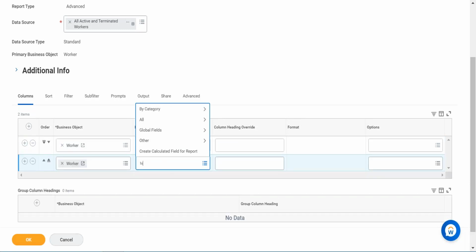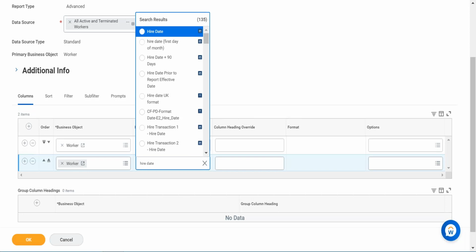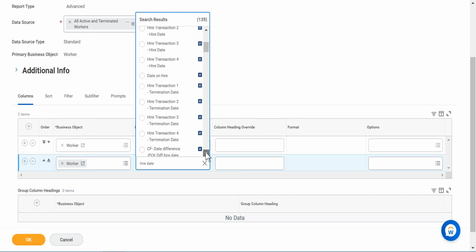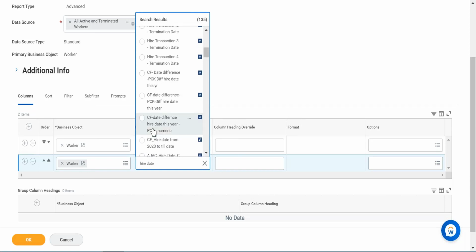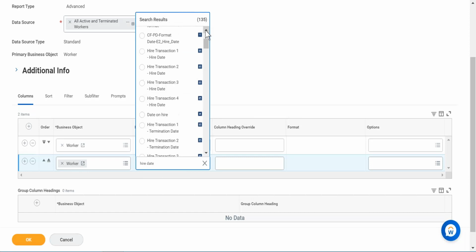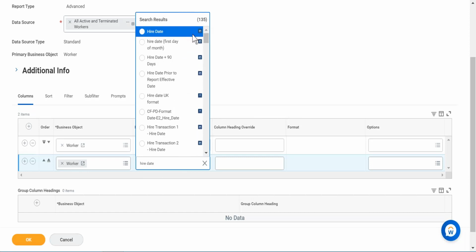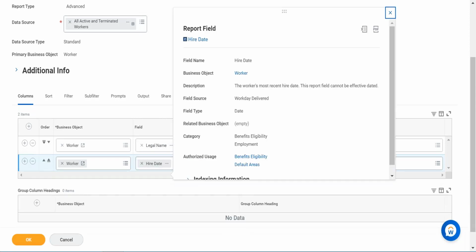The next field I'm looking at is hire date. Hire date is primarily a very simple field delivered by Workday. There are also a lot of calculations done here. If you can see, date E2 hire date UK format. I'm not going into all of that. There are date of hires, and then there is hire date from 2020 till date. These are date differences and all. I want simply the hire date of the worker. I got a field I can see. So let me select it first and see what exactly this does. So it's simply the worker's most recent hire date.